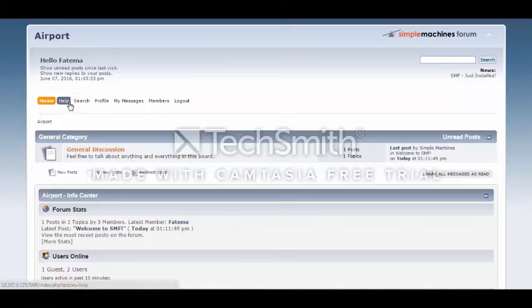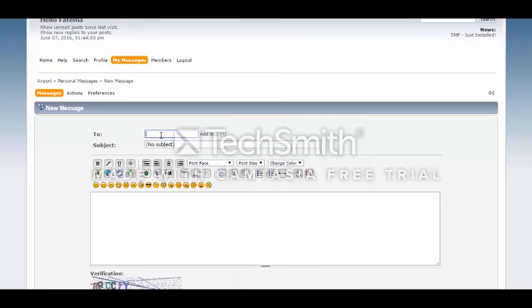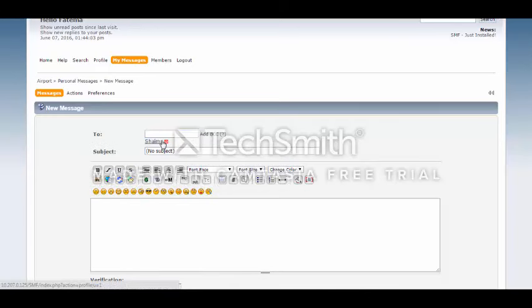Users registered in this forum have the ability to send messages to each other by clicking on My Messages and sending a message. A user can send a message to either one or many users at the same time.